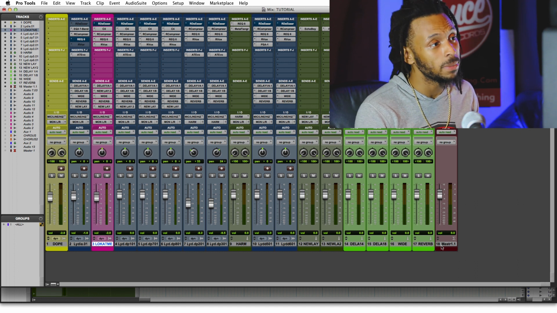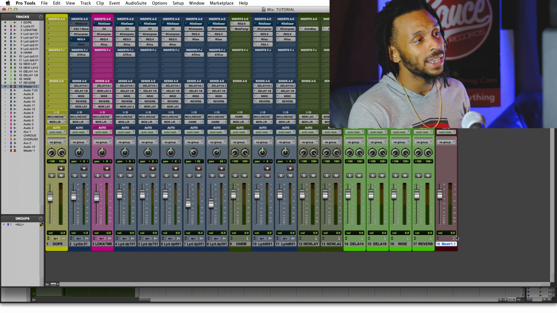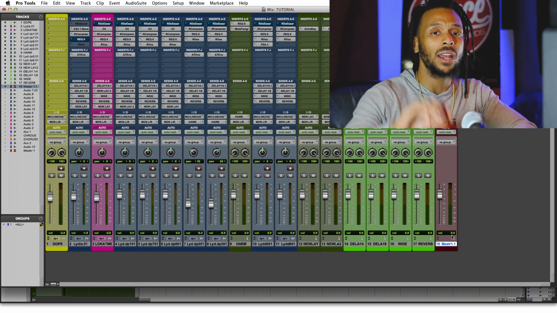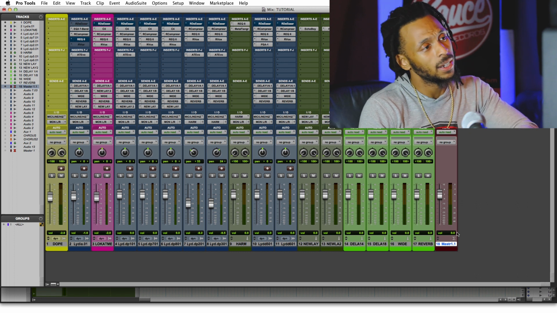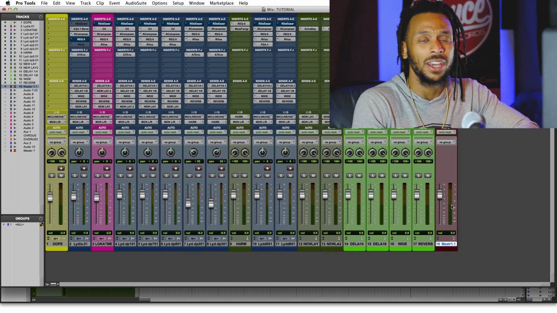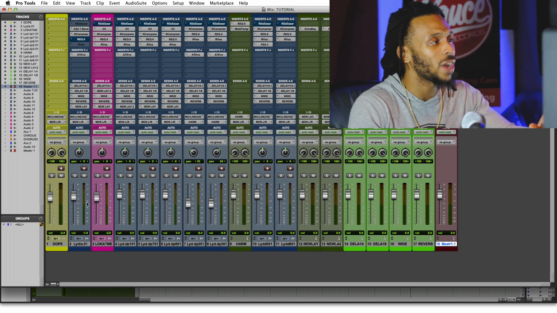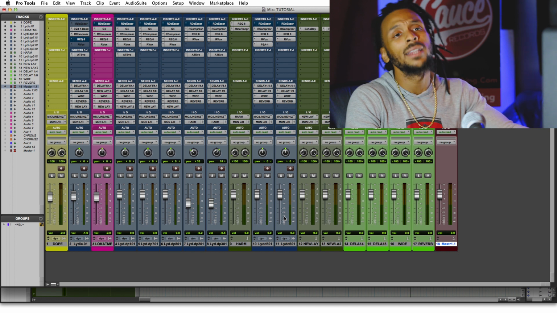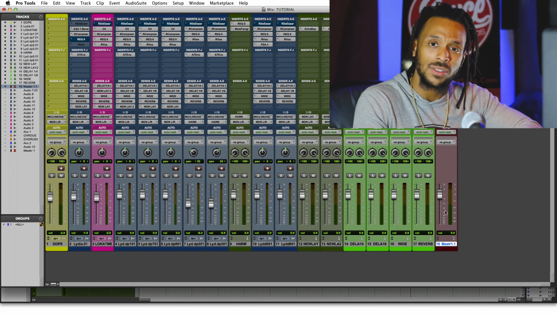And I'm always going to be looking at my master fader. During the mix, I always keep my master fader at unity gain. I don't want to adjust the full level of the mix using my master fader. So I basically make sure that my track levels are in line to make sure I get to where I need to get to, okay?